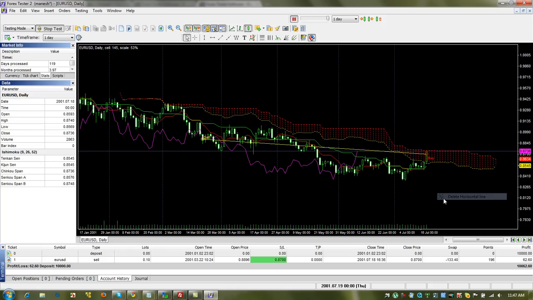So that's it. You could pretty much backtest and move forward one day at a time for the last 10 years and backtest any of the major pairs. In this example, we did the Euro USD, but that doesn't mean you're limited to that.